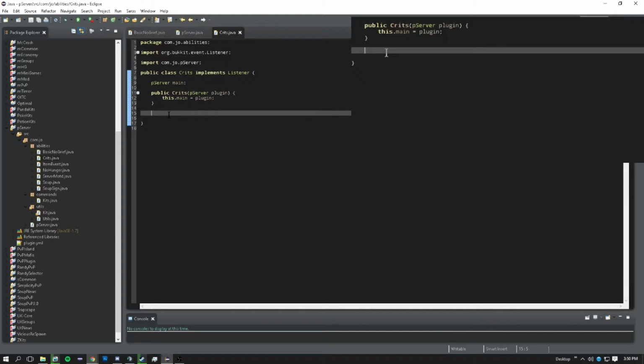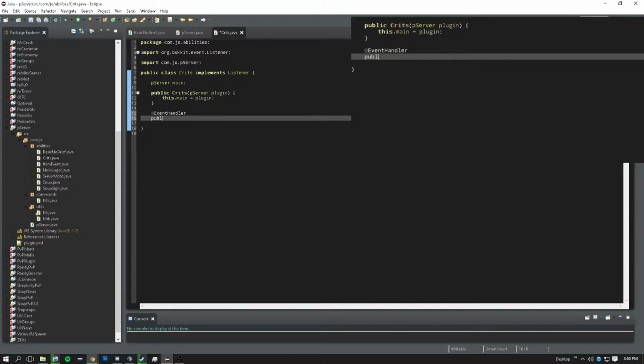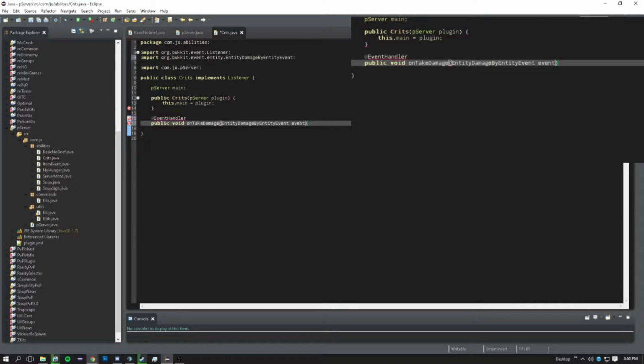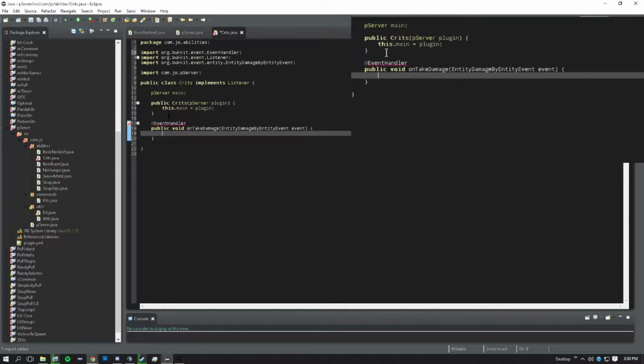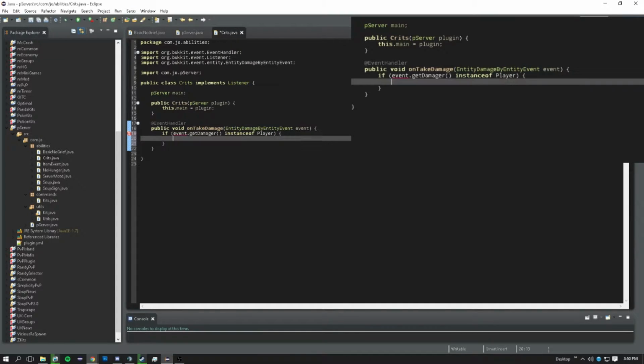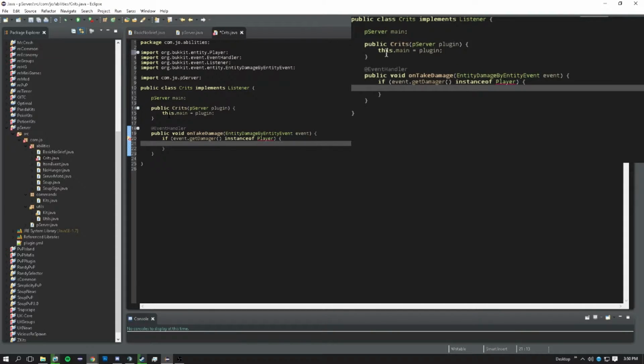So first, what we want to start off with is our event handler, public void, and on take damage, whatever you want to call it, and it's going to be entity damage by entity event. So basically when an entity gets damaged, the first thing we want to do is check that the damager is a player, because there are different instances of entities like mobs and whatnot. So then you can go ahead and declare your player as a damager. Make sure you cast it as a player because it does see it as an entity.